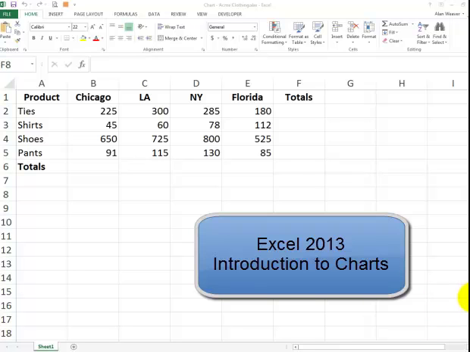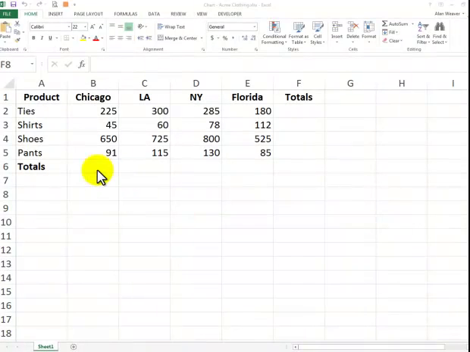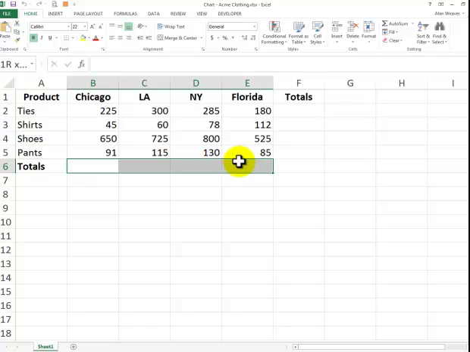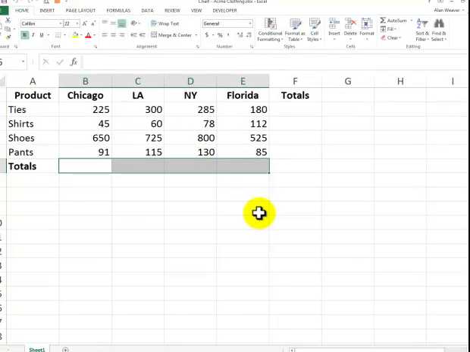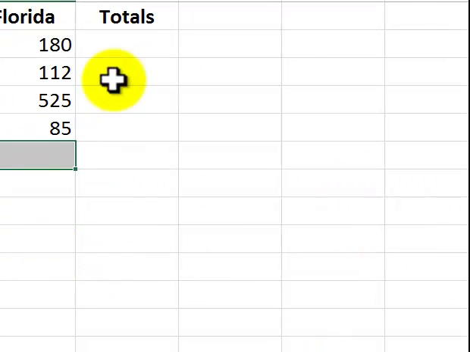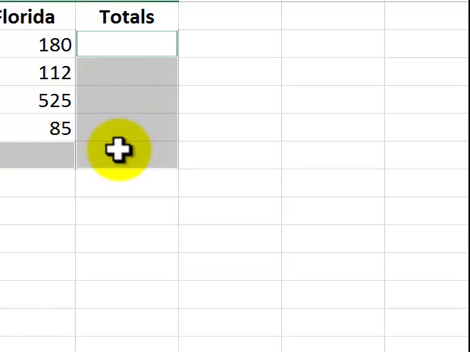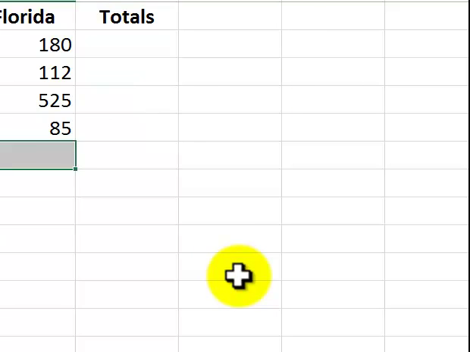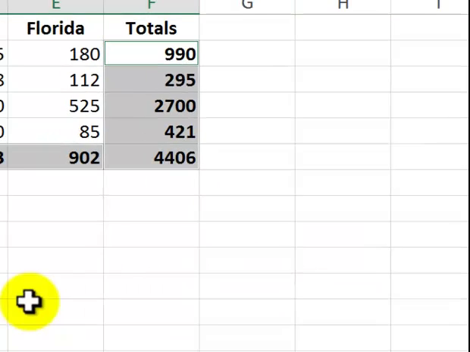I'm here to show you charts in Excel 2013. First thing, this is a cool feature. I want all the totals. I highlight this, then I put my finger on the control key and drag down. I could click on the AutoSum up there or do Alt equal. I got them all in.